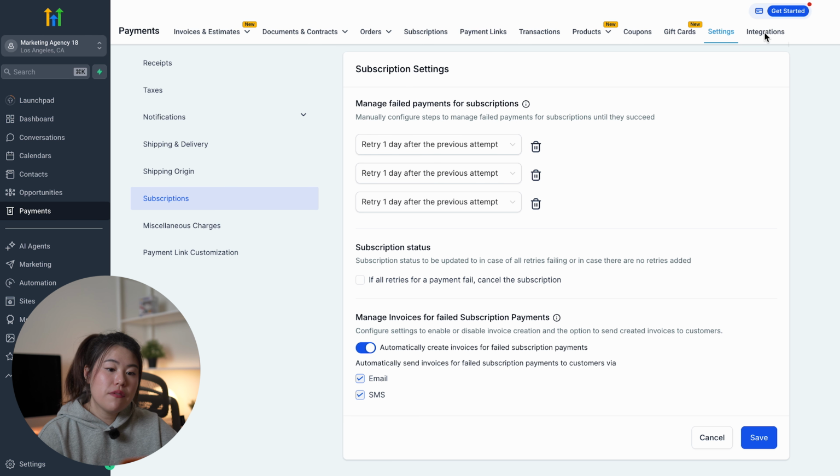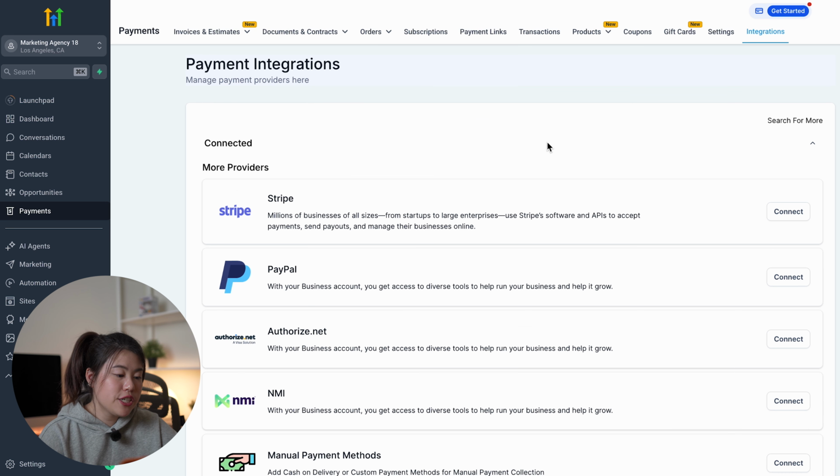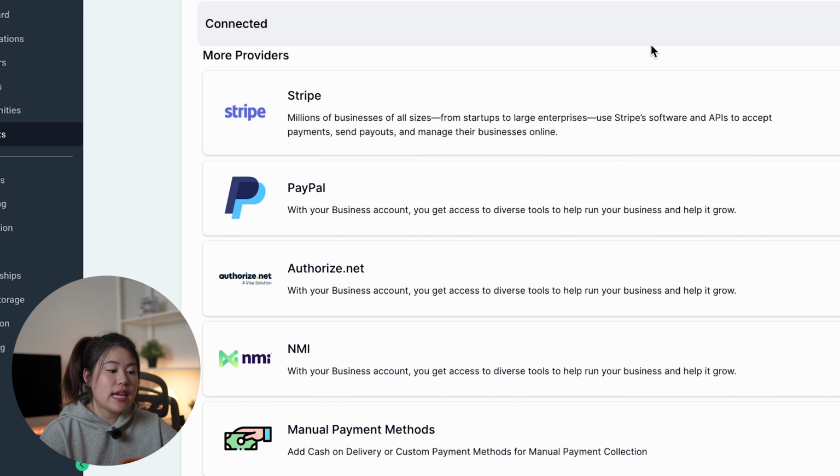Now, the last piece of the payment setup is payment integrations. Now, this is where GoHighLevel connects everything you've built to real money. Up to this point, you've defined prices, billing rules, and schedules, but nothing actually gets charged until a payment processor is connected. Inside this section, you'll see options like Stripe, PayPal, Square, Authorize.net, and even manual payment methods. These are the companies that actually handle credit cards and bank transactions. GoHighLevel itself does not process payments. Instead, it sits in the middle and tells these providers when and how to charge someone.